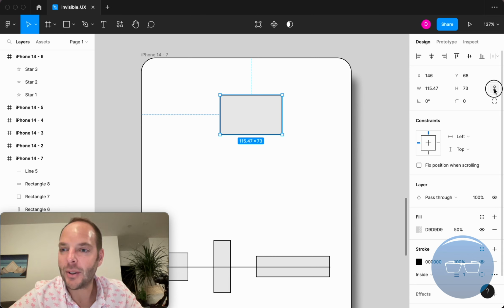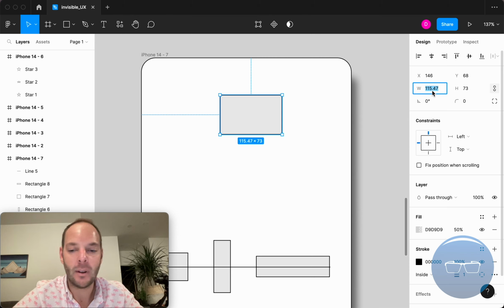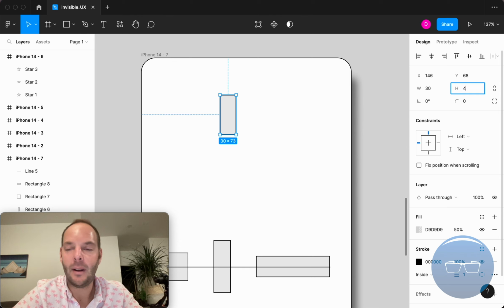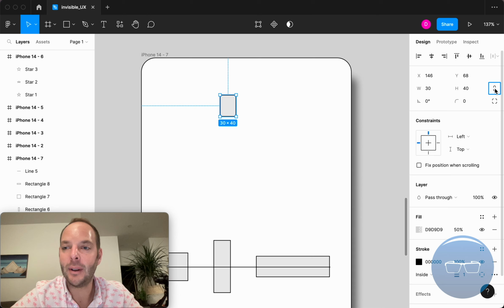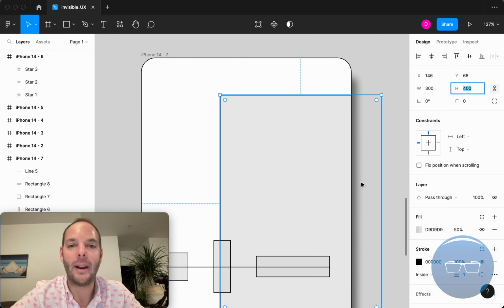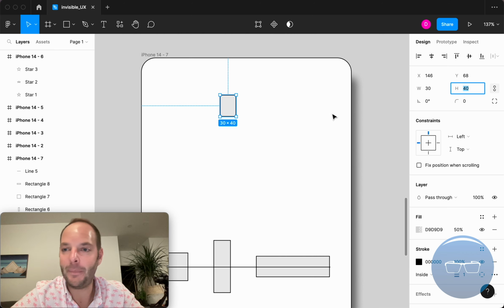That's because I have my constraints button selected, right? So this locks the ratio between width and height. So if I have, for example, 30, I'll unlock this temporarily, and 40, so a 3:4 ratio, and I lock the constraints, if I type in 300, what's it going to be? 400, right? It's going to be way too big for that frame.